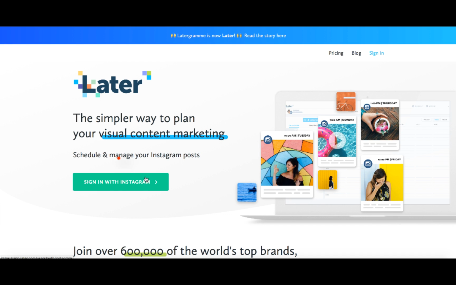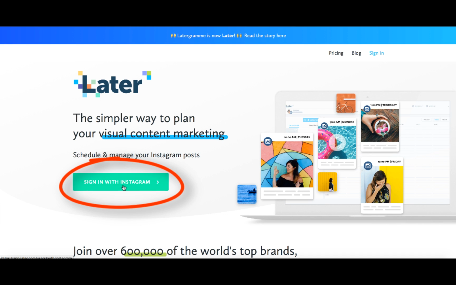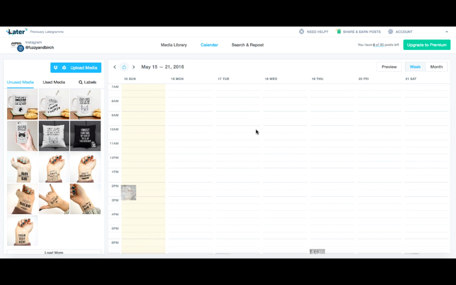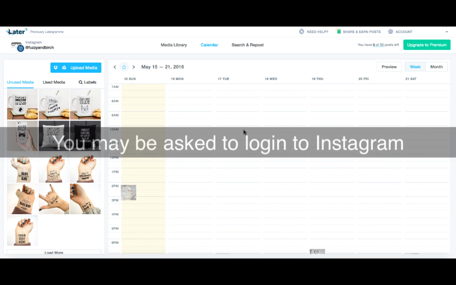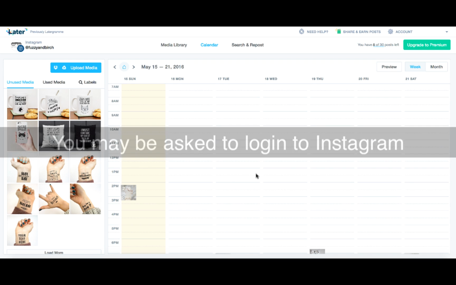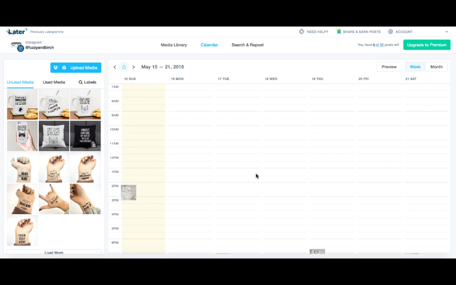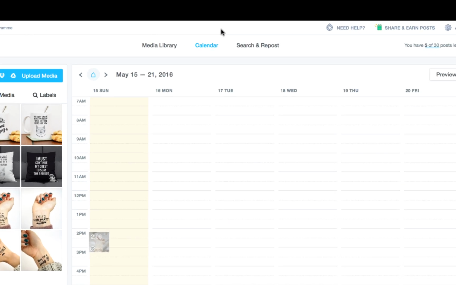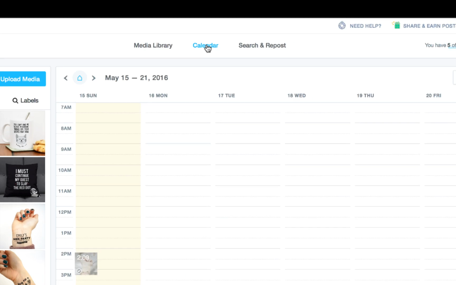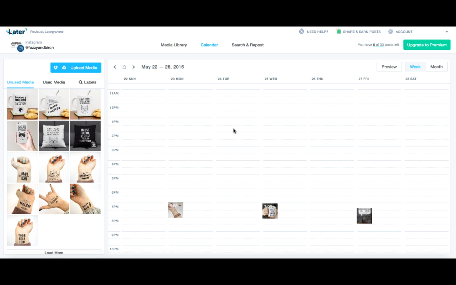So let's go ahead and press this sign in with Instagram button and get going. It signed right in because I'm already signed into Instagram on my desktop, but if you're not signed into Instagram, it's just going to ask you to sign in using your Instagram credentials, and then it'll bring you to this area here. If you don't see your calendar, just look at the top section and press on this calendar tab right here. Okay, so I'm in my calendar and let's say I want to go ahead and add a post.